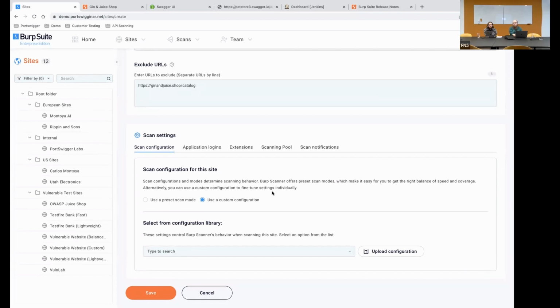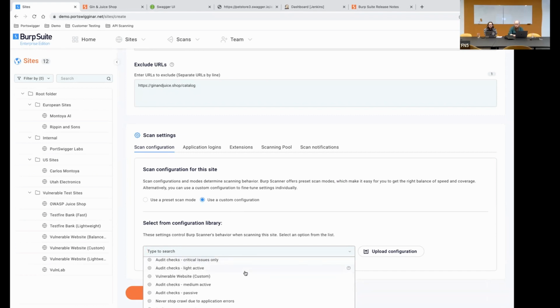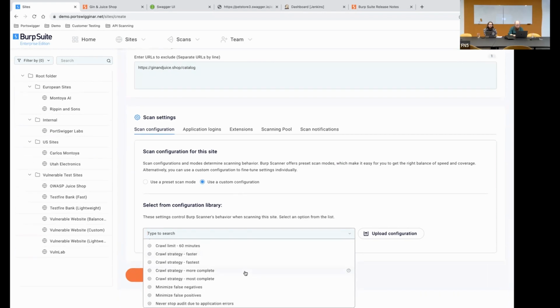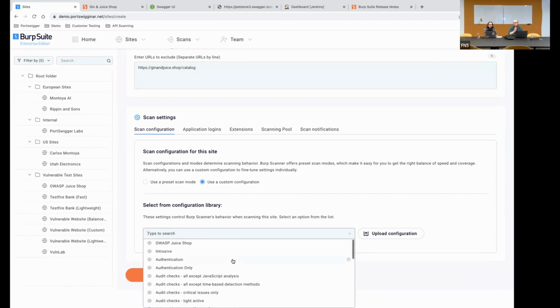Maybe we're talking along the lines of single page apps where certain settings are really going to give us a benefit, which we will talk about in a second. So if I select this option, I've now got access to that library. So we have some built-in ones here, which, just as the descriptions sound, are geared towards a particular setting. So for example, it could be minimizing false positives. It could be capping the crawl side of things at a particular time. But any custom ones that you make will also be added to this library. You can select that from here.